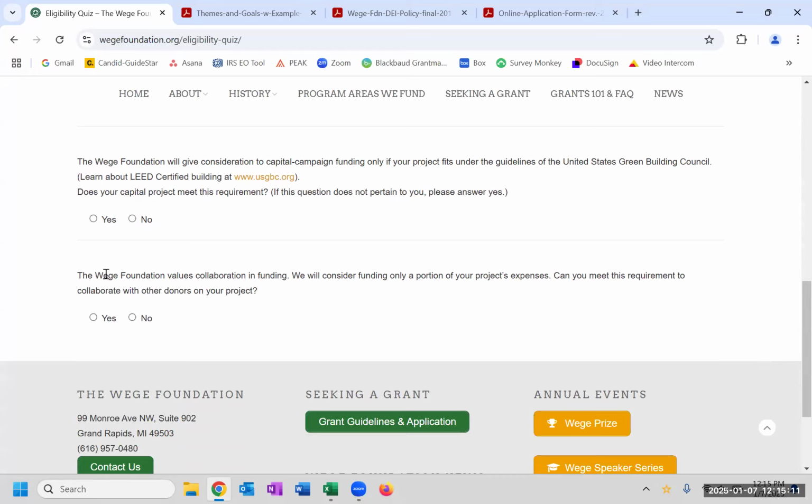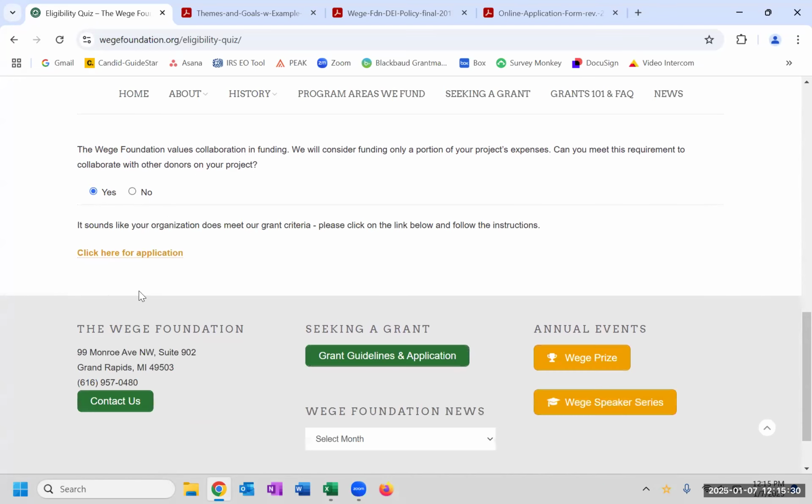Once you have successfully answered all 5 questions, the application link will appear. Please note that all capital campaigns must be LEED certified. However, if your grant request is not for a capital campaign, you must answer yes on the quiz to proceed to the application. Please also note that you will be asked to provide your organization's tax ID number or EIN, which will link your new application with your organization's record in our system, even if applying under a different username that may have been used in previous applications.